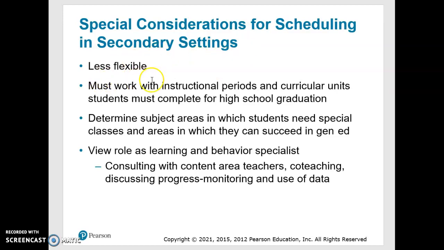It's typically less flexible. Secondary, there's a lot going on, right? There's a lot of instructional periods, curricular units, they must complete for high school graduation. When you're K-5, you're not graduating per se, right? You don't have to have all of the credits and everything that you need from high school. So high school is not my area. I am an early childhood elementary person, and this is partly why.